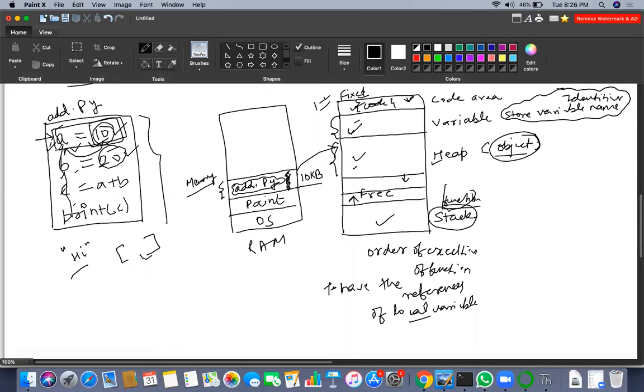Similarly, once it is done, it will come to the second line. In the second line also, it does the same thing. First the right hand side part is executed, memory allocation happens for it, and then the ID will be referred to by B. Similarly for this part also. All these things will happen in the same order. Now let's execute the first line.